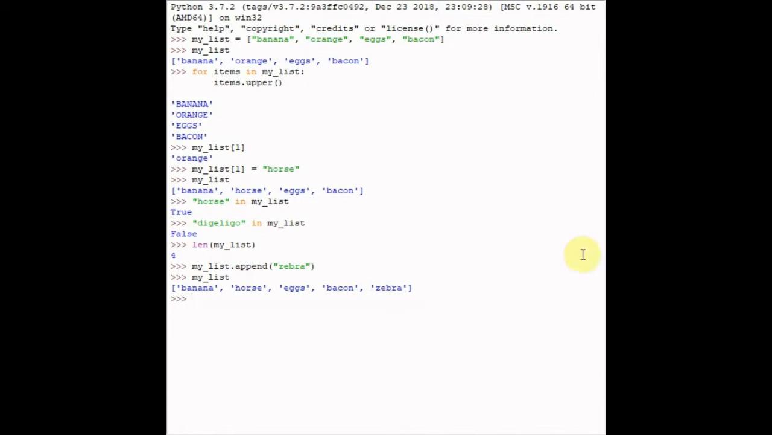If you however want to add an item at a specified index, like index 0, 1, or 2, you'll have to use the insert method, and that is my list.insert. And what do we want to insert now? Let's do, for example, cow. And where do we want it? We want it at the start, so index number 0 and cow. Let's check out how the list looks. Cow, banana, horse, eggs, and so on. So now we inserted cow at index number 0, which we know is the first.